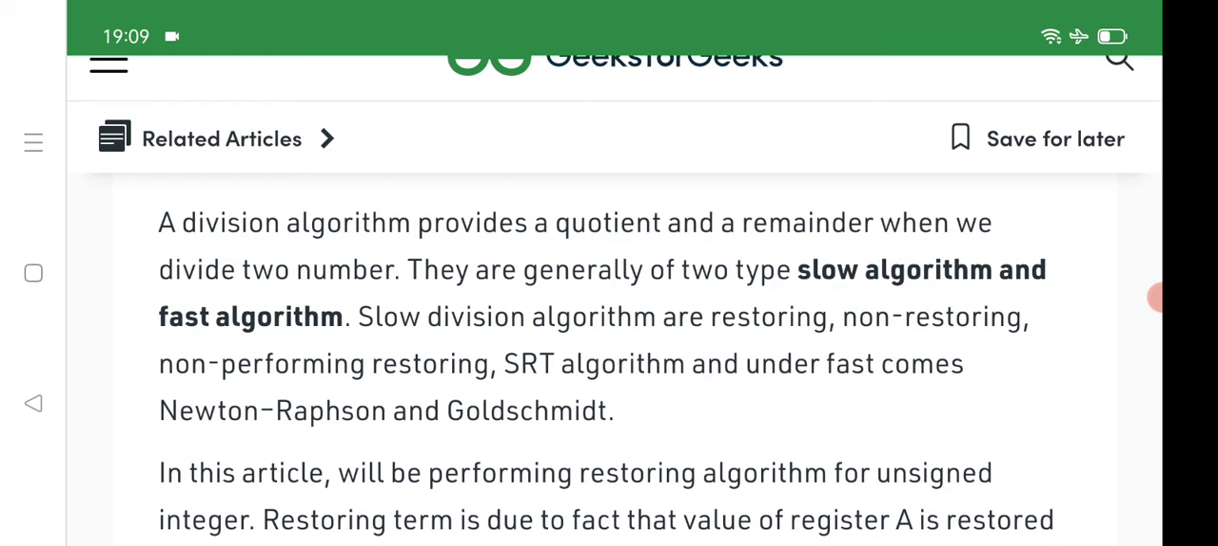A division algorithm provides a quotient and a remainder when we divide two numbers. As you know, when you divide any two numbers, you will always get a quotient, and sometimes there is a chance of getting a remainder. So we get two answers: one is a quotient and the other is a remainder.